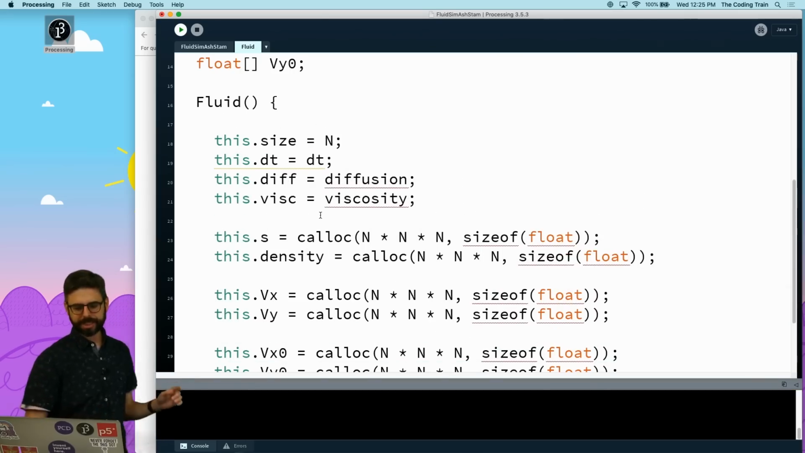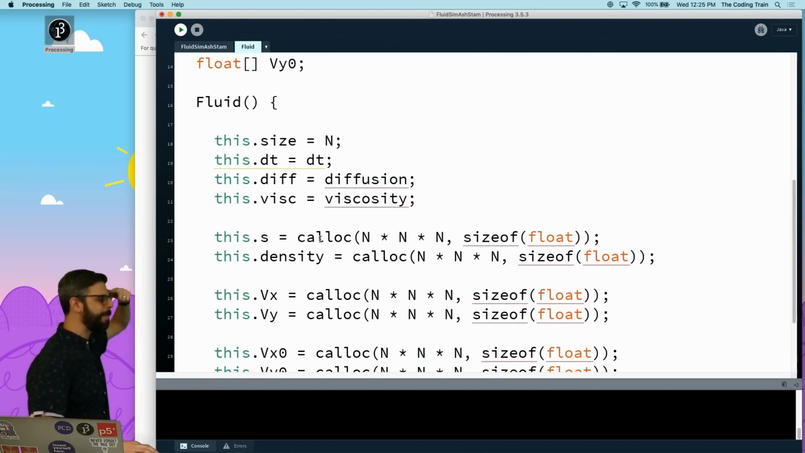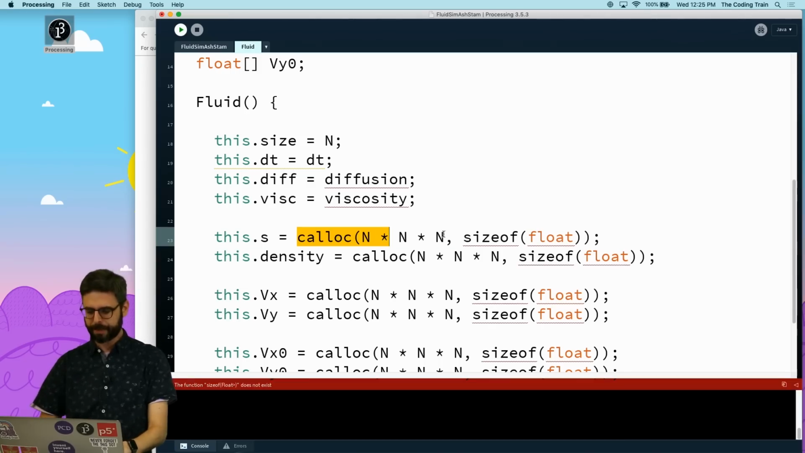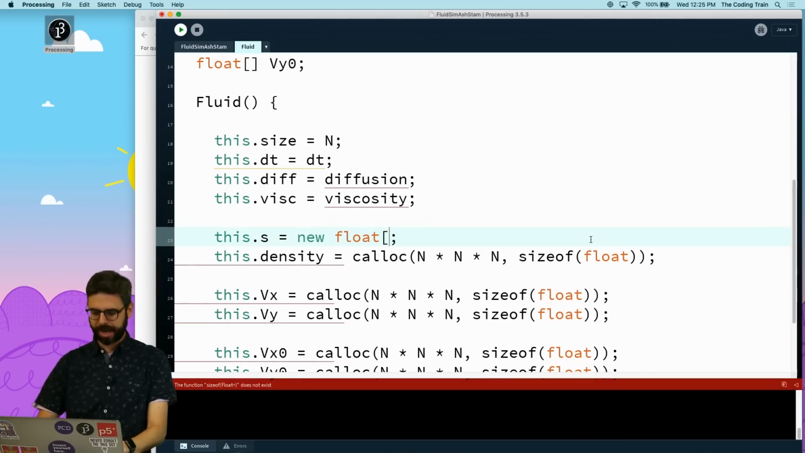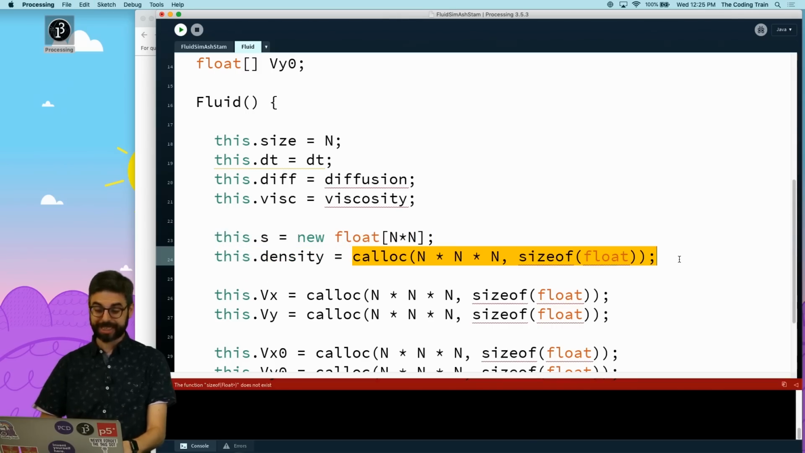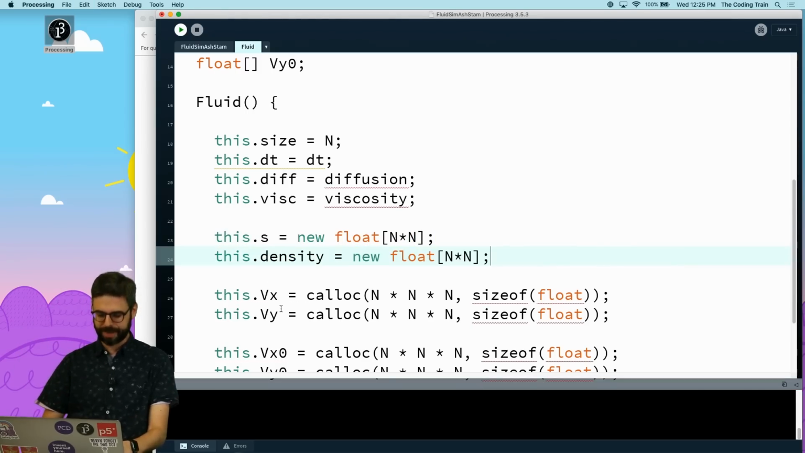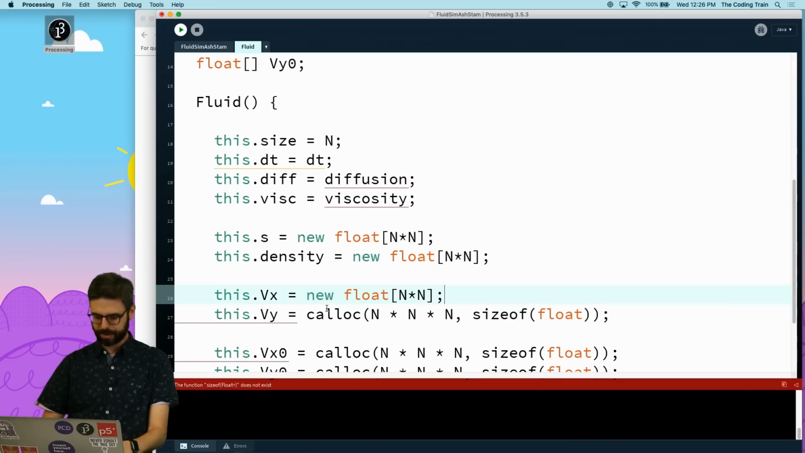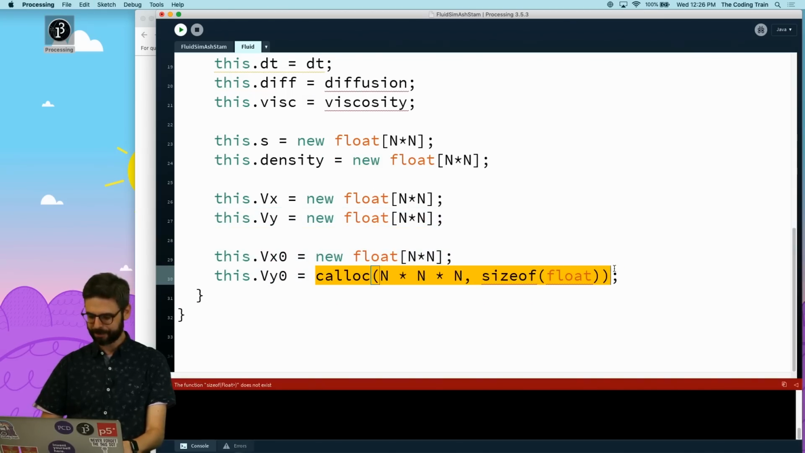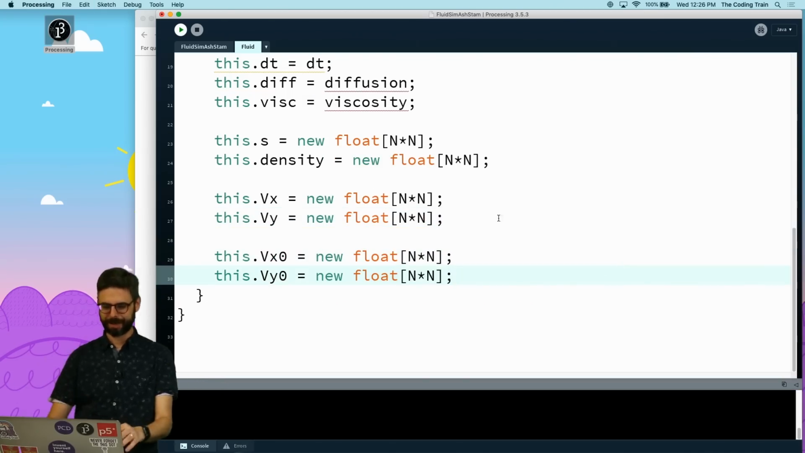And now, C-alloc is like a memory allocation, because you're allocating a certain amount of memory for all these fluid values. But I just want an array that has size n times n. So this is going to be this. And it's n times n times n because this is in 3 dimensions. I know I could do a find and replace, but this is so crazy that I want to do this. This is very meditative for me.